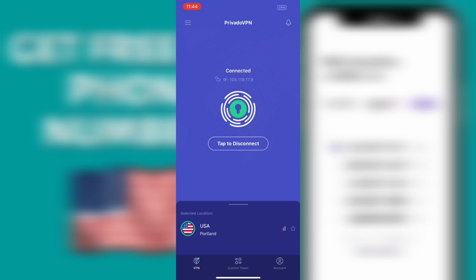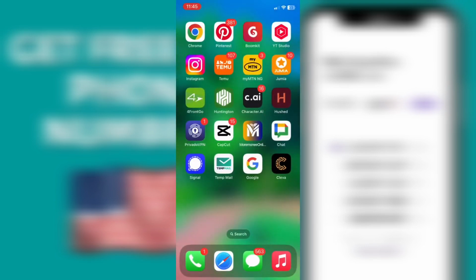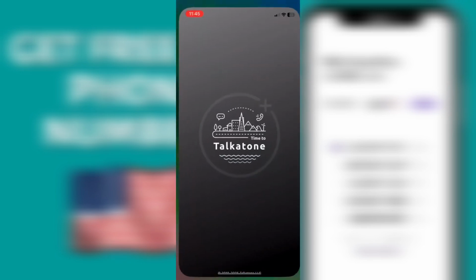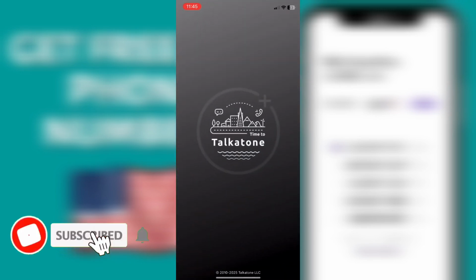to Portland, United States. Then once you connect it to Portland, you go straight to your Talkatone using a new email or a United States email. Anyhow, just create any email to get into the Talkatone. So once you get into the Talkatone, just follow these steps, and I'm very sure you get the number.